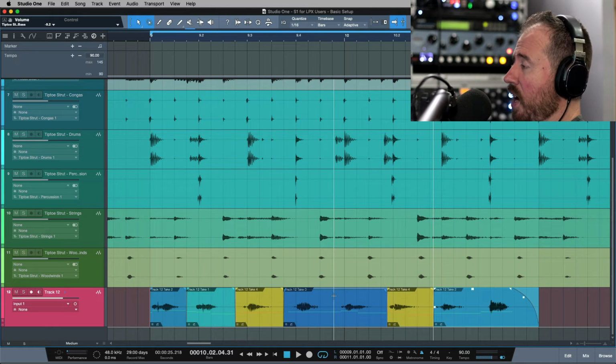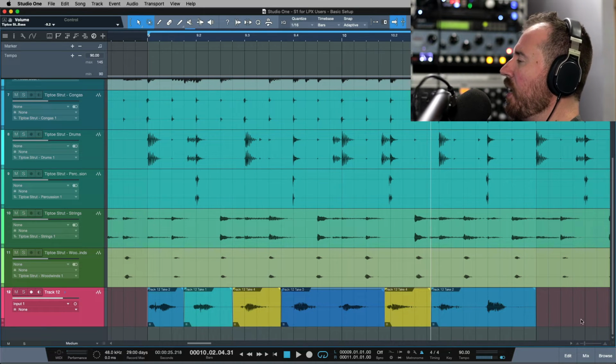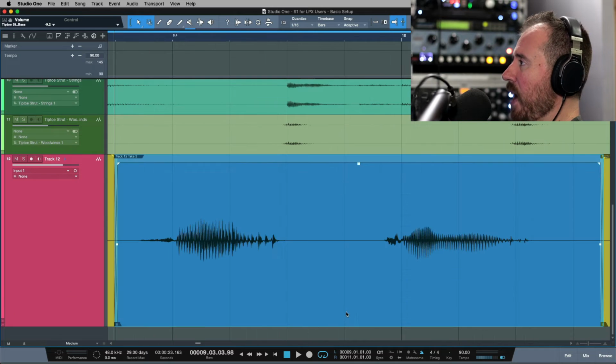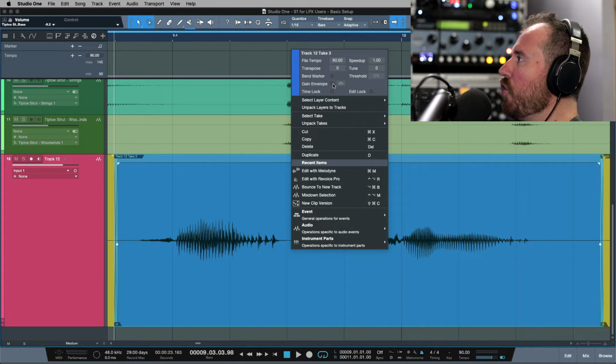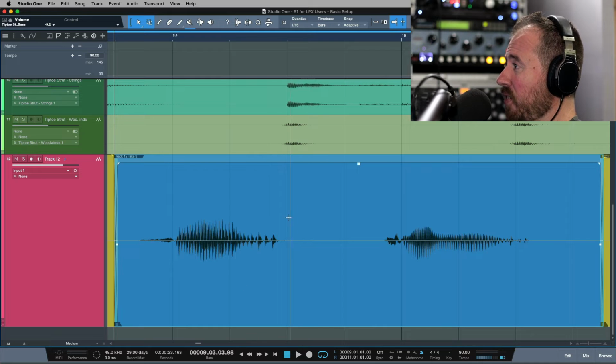Now, let's actually remove everything. Let me just undo that. We'll undo our edit with Melodyne. There's one other thing that Studio One has, which Logic does not have. If we right-click, we can choose to view a gain envelope. And what this is basically, if you've ever used Pro Tools, this is very much like dynamic-based clip gain.